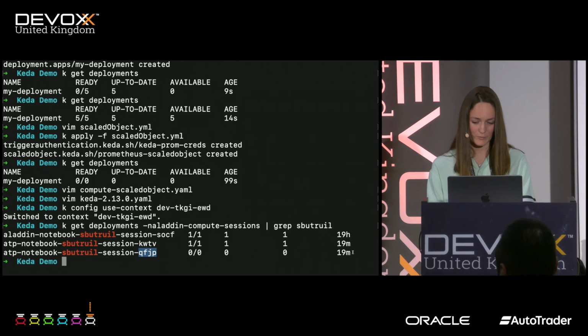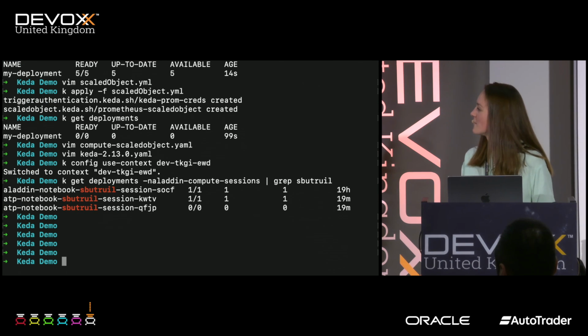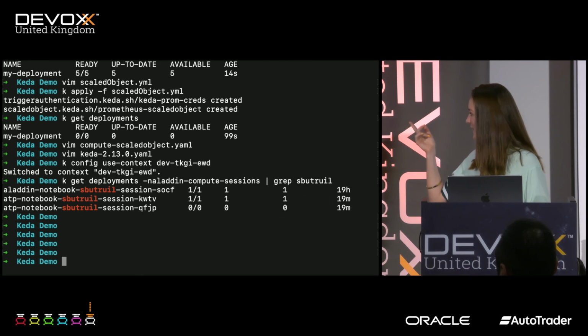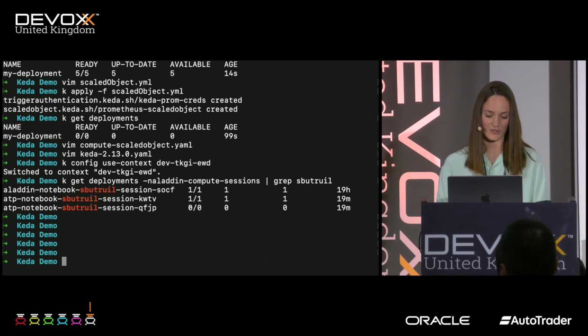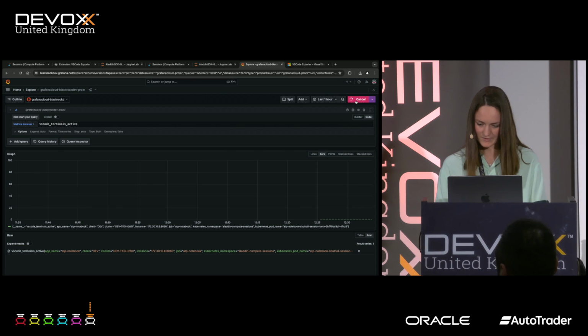We can see that they are both 19 minutes old, and we put a trigger on 10 minutes. I see some people struggling to see. Maybe it's better like this? OK, great. And we can see that it got shut down to 0, so it got scaled to 0. This is exactly what we wanted, and we can have a look in Prometheus again and look at the data here.